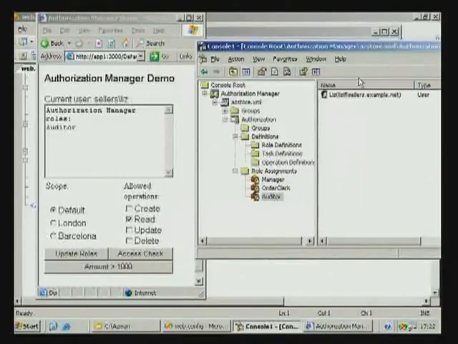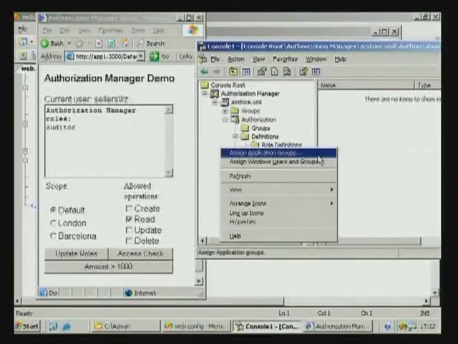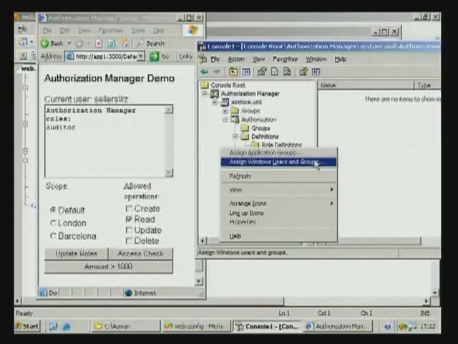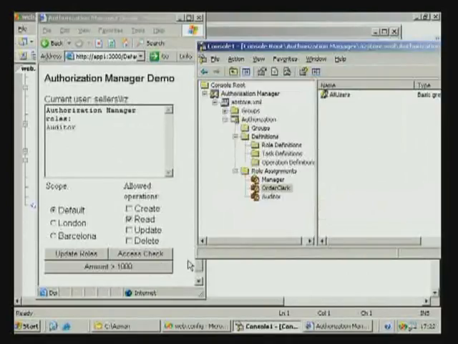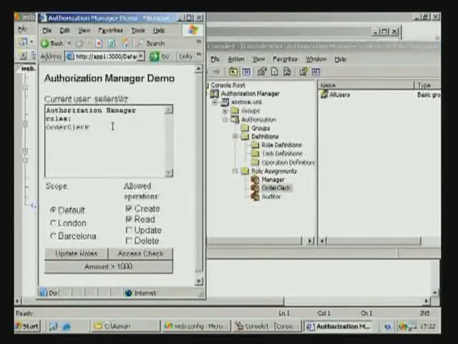And then what I'm going to do is just check where we got to here, auditors. Let's get rid of Liz out of auditors, and let's use audit clerk. So we're going to go assign, rather than Windows user group, we're going to assign an application group. And we're going to put all users in there. Right, let's do an access check. And there she is. She's in the order clerks, because she's an authenticated user.